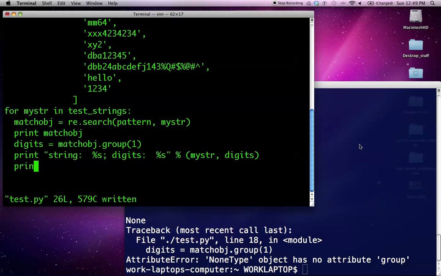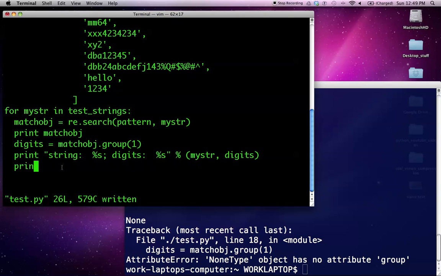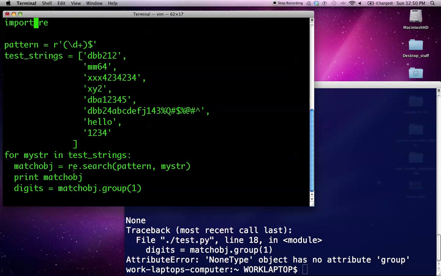Let's look again at the pattern. In fact, why don't we see which one it failed on? It was the one right after DBA 1, 2, 3, 4, 5, which worked. Remember, our pattern looks for one or more digits at the end of the string, right? So we're going to surmise that this pattern was not matched, and that's why we're not getting a match. This was the last one that succeeded. Yes, there are no digits at the end of the string. They're anchored to the end. There are no digits. Okay, well then that's very clear. That's why it failed. It didn't match.